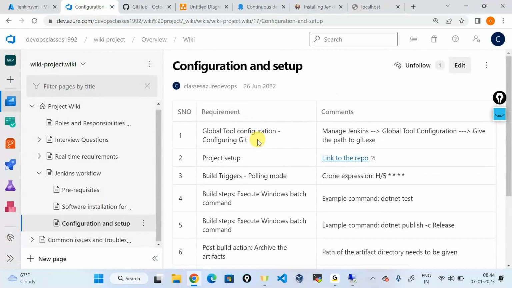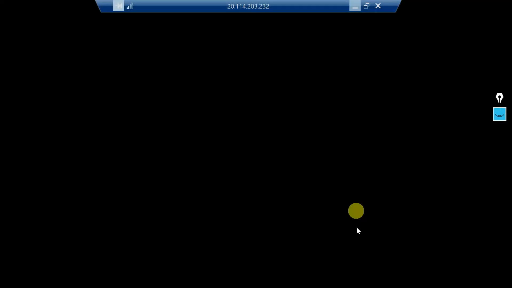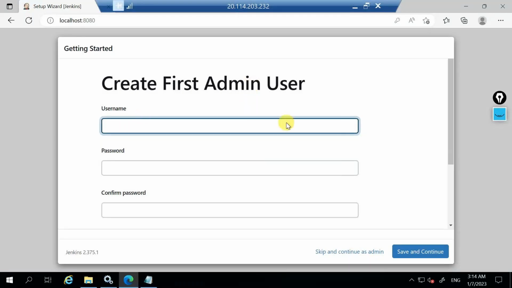And there's something called global tool configuration and all these things out here. Before we go ahead and create a pipeline, before we start to create that particular pipeline service and all that stuff, there are some global tool configurations that we need to do. So let's go there. And now it's telling us to go ahead and create the first administrator.